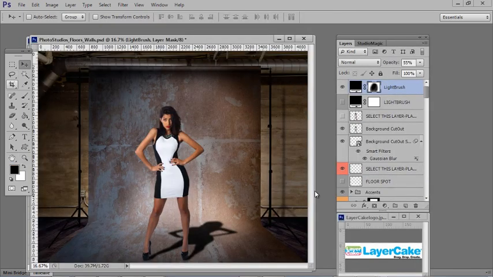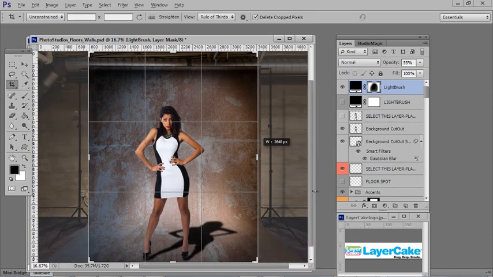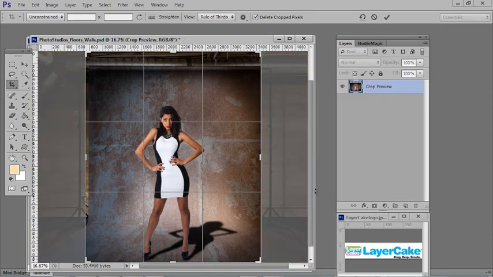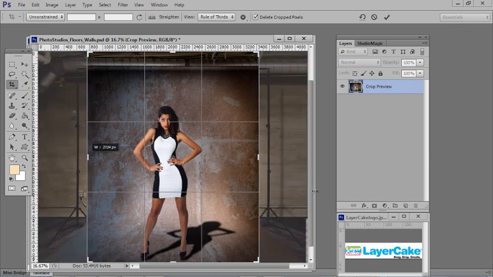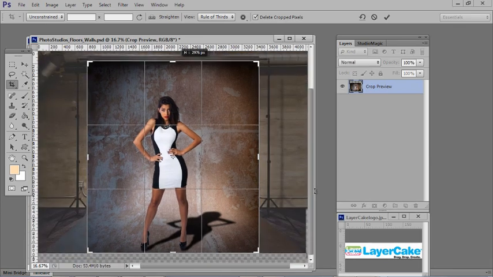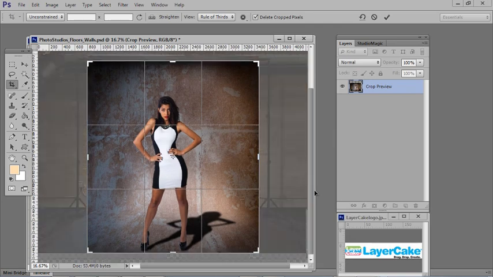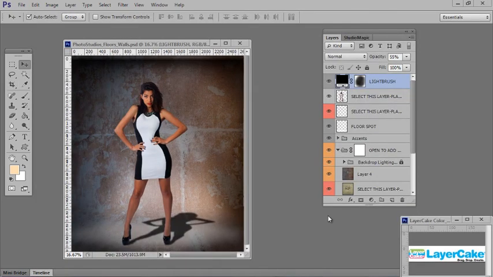Now you could crop this as well, so I could get the crop tool and hold down Alt or Option and crop this to the size of the background here if I wanted to, and then crop it at the top as well. So you've got a number of ways to go. Let's take a look at this street scene.